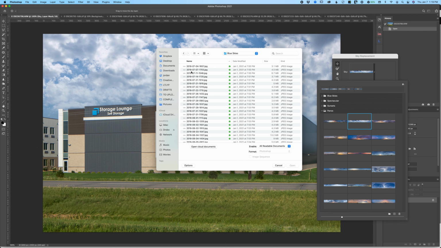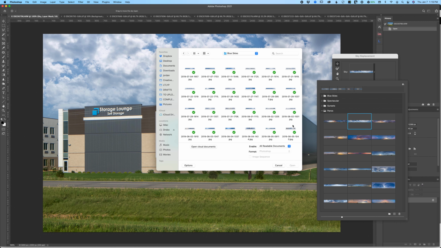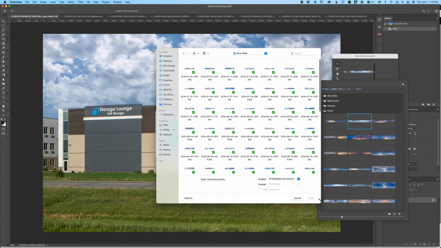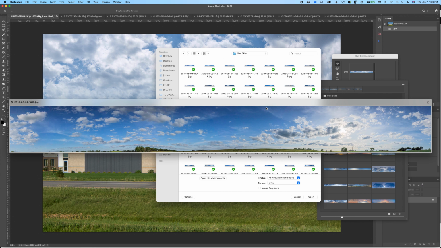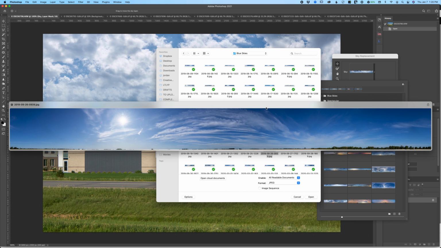And I'm going to go to my sky library's blue sky pack. I'm just going to switch it to icon mode and just get a quick preview of what we're dealing with here. And I can just hit the plus sign. It's going to show me a preview. I want to find a sky that doesn't have too much cloud coverage. This is actually a nice sky.